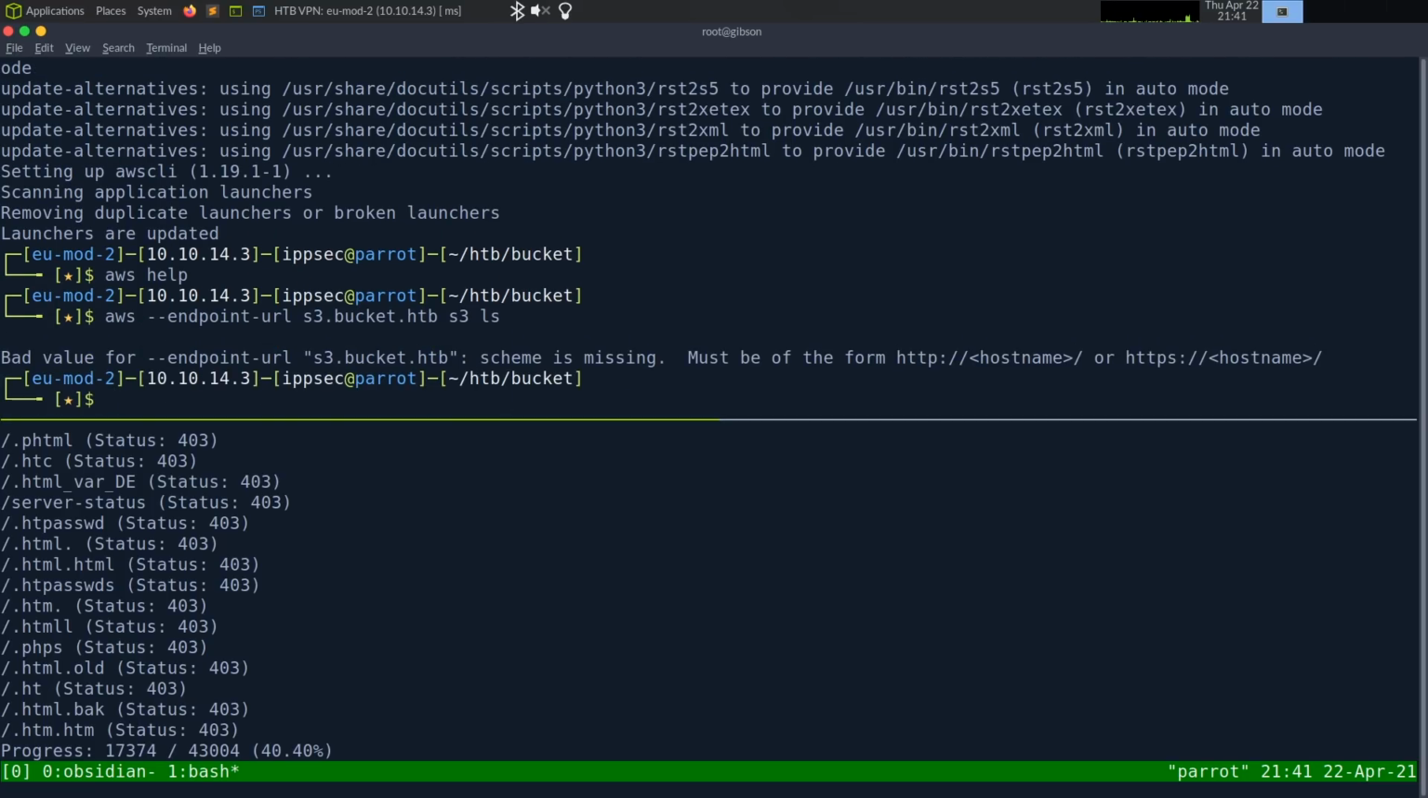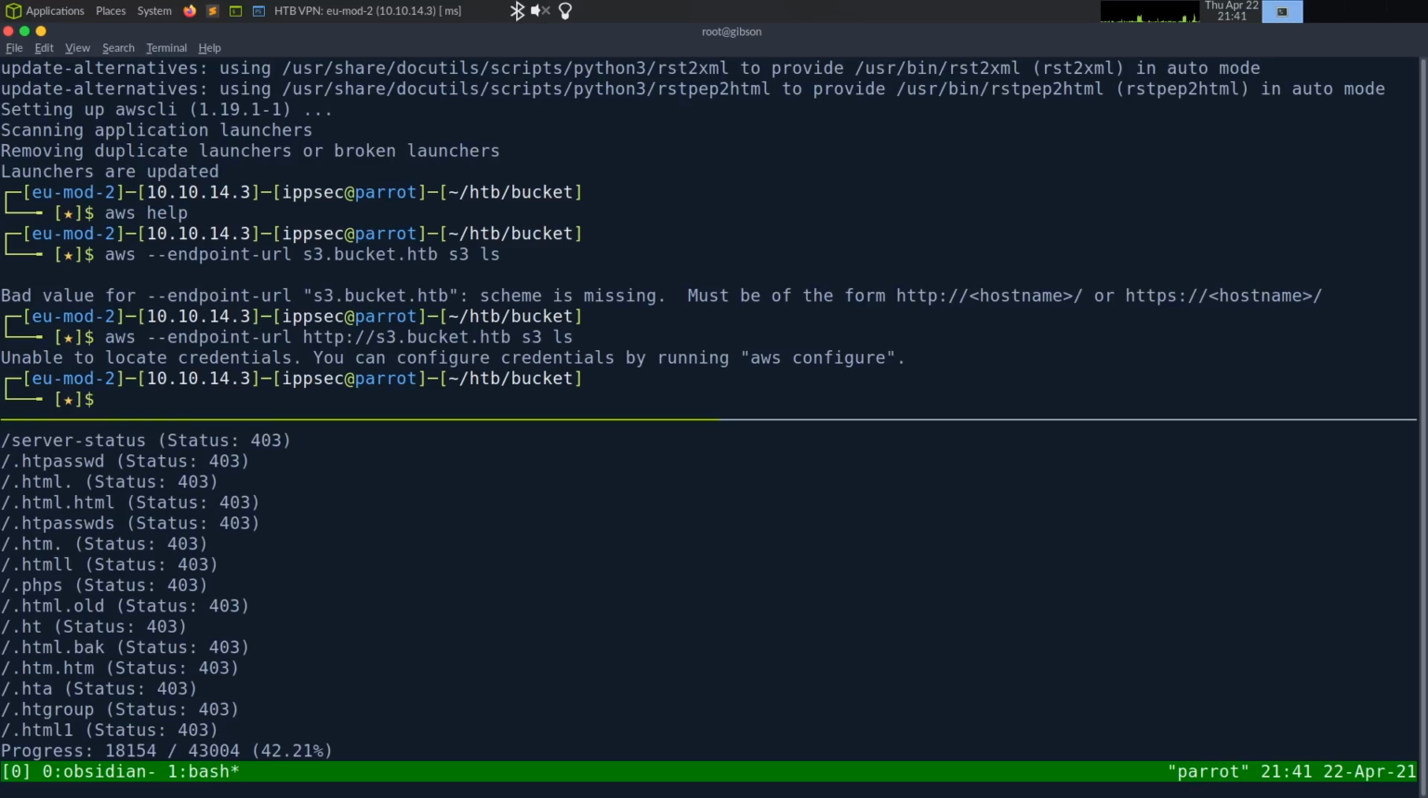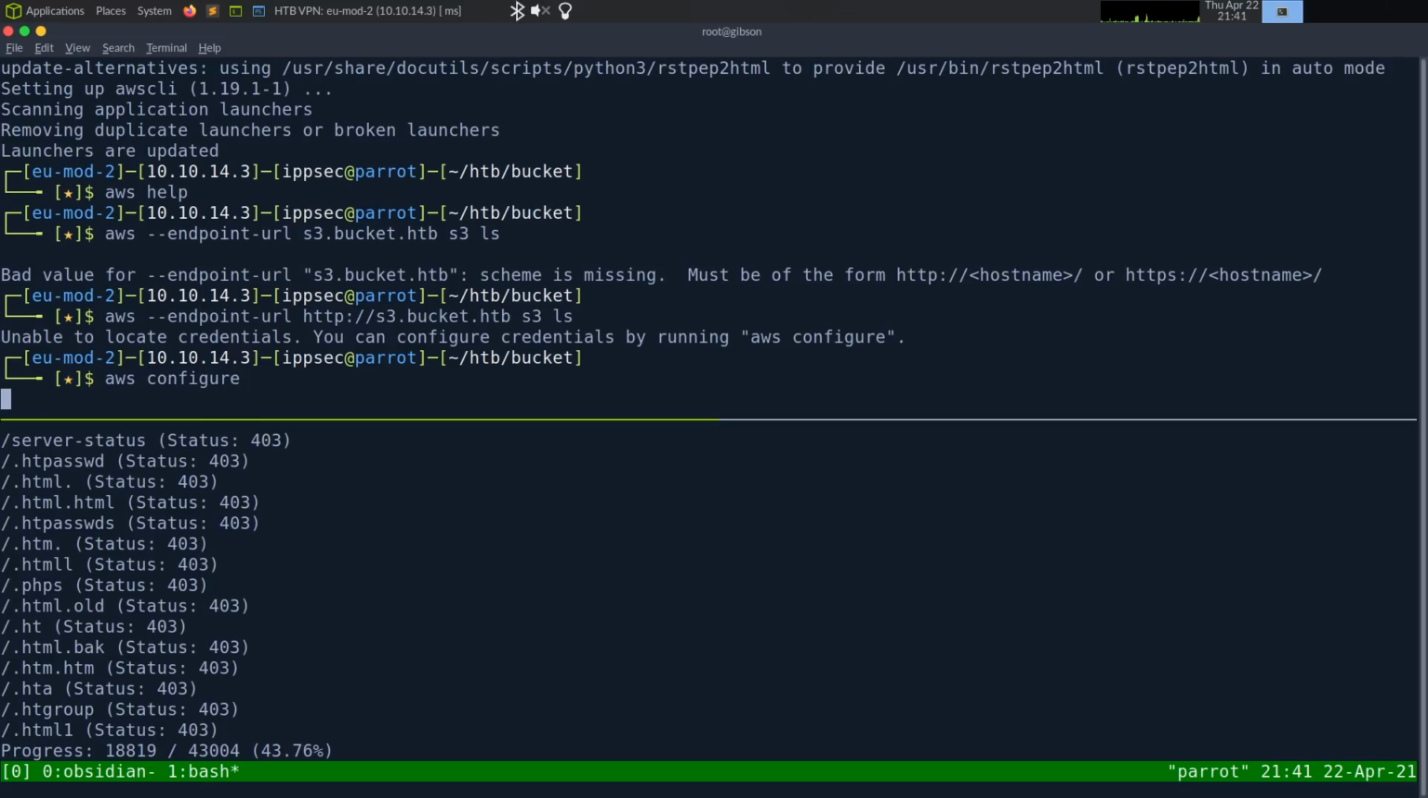So I do this, and it says the endpoint must be in the form of HTTP. So I'm wrong there. Let's do that and see what errors. It says unable to locate credentials. You can configure credentials by running aws configure. So I'm going to run aws configure, and I don't know an access key.